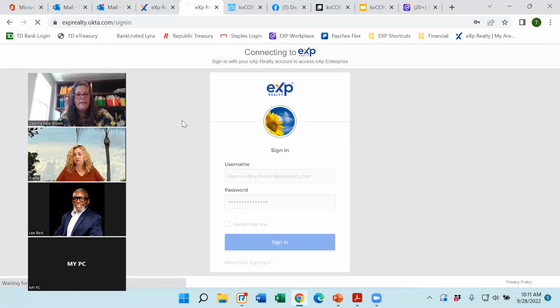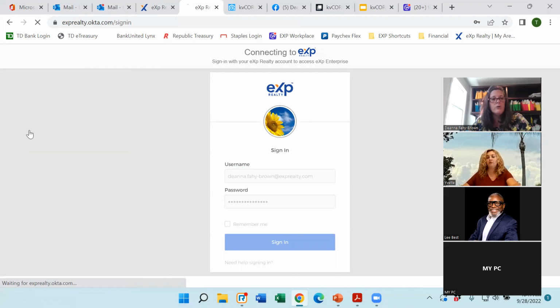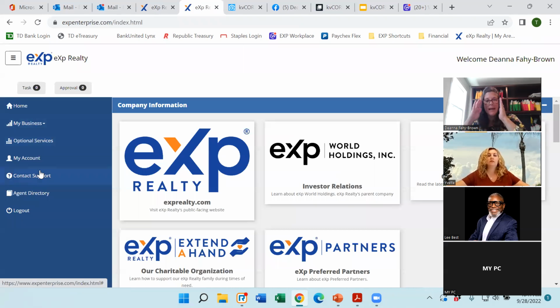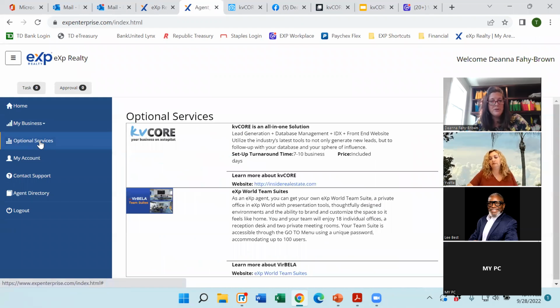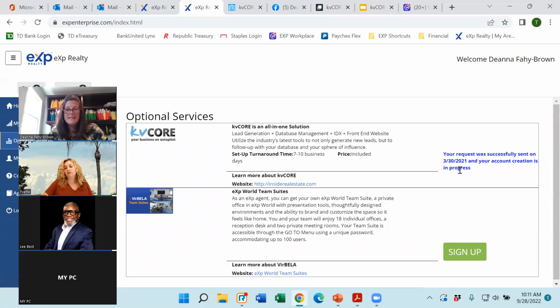And then once you do that, look over onto the left-hand side. This is the Enterprise dashboard. Look over on the left-hand side and find the section for optional services. If you've already activated or requested activation of kvCore, you're going to see something like what you see on my screen, a notification that kvCore has already been activated along with the date. So you can see mine was activated about 18 months ago.